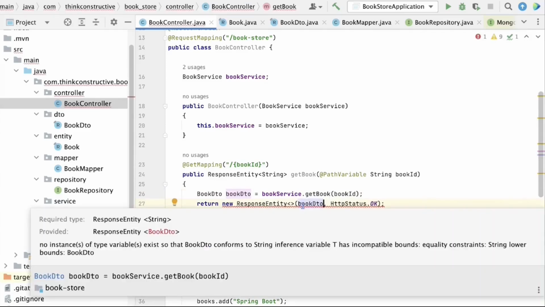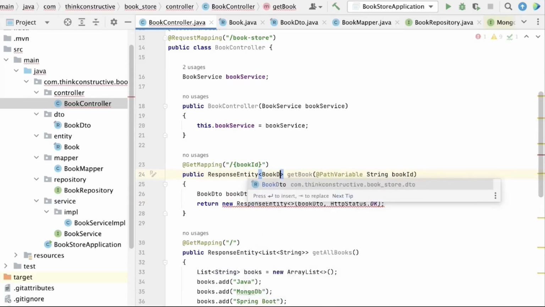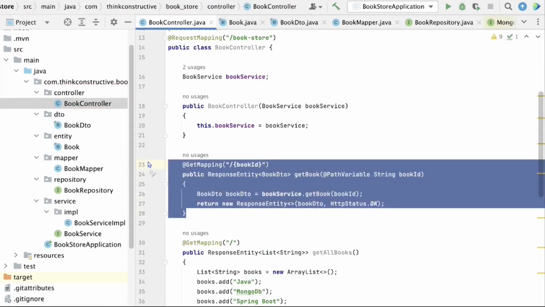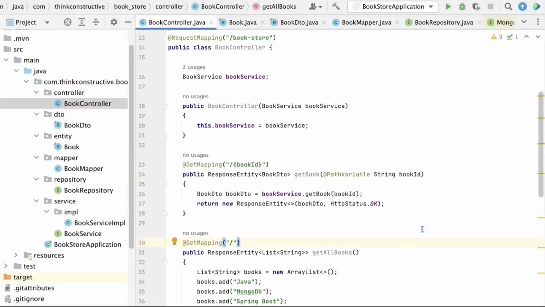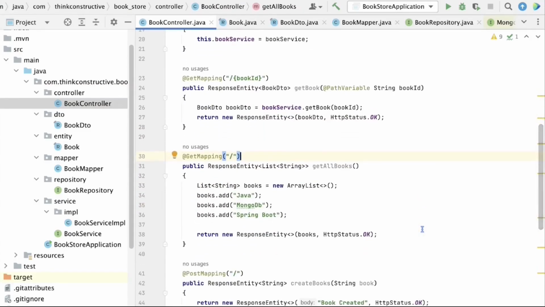The moment I did that, it is showing me an error, required a string, but I am providing book DTO. So in the return response entity data type, I should also change string to book DTO. So now this book ID get mapping should be working fine. We'll test all these things in a while. Let us first do the necessary changes here.